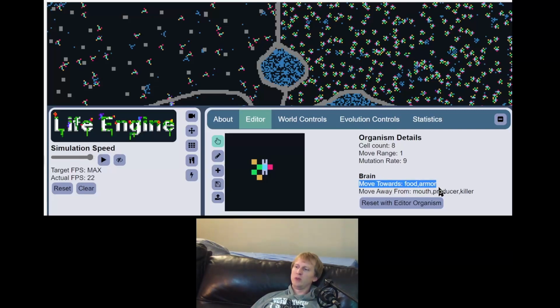If it sees food or armor, it moves towards it. And if it sees a mouth, or producer, which is a green cell, or a killer, it runs away. So these producers, since all of these guys are very similar, when it's running away from a mouth, a producer, or a killer, that means if it sees the buttocks of a neighbor, it's going to run away. And if it sees the head of a neighbor, it's going to run away.